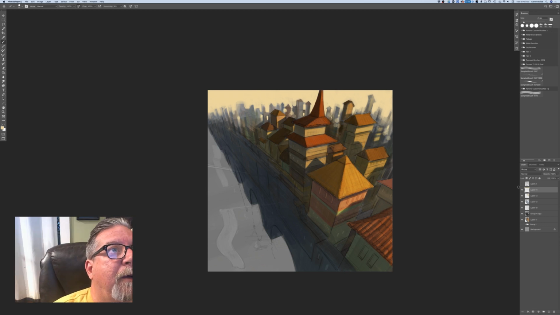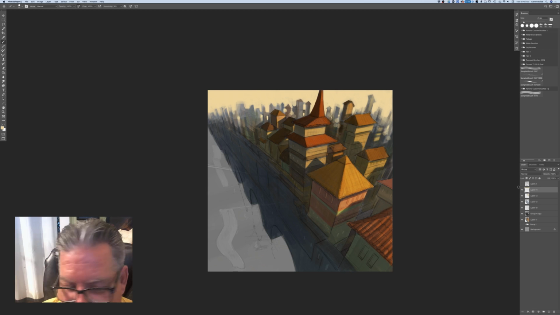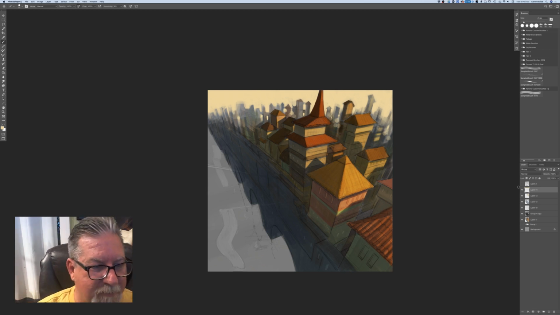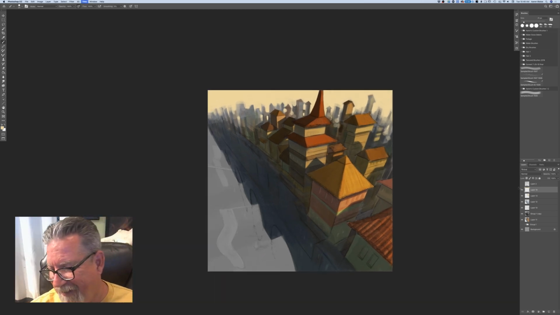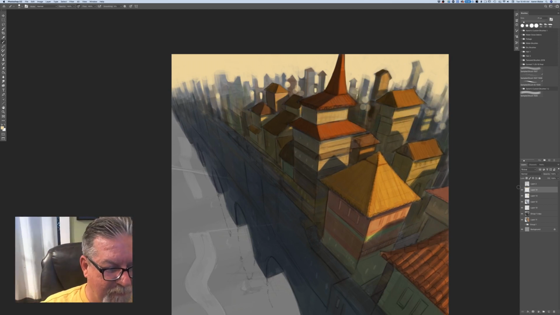Hello from Norway. Why are you not using Corel Painter? Because I don't want to. There you go. That's my answer. I don't like it. Because I don't want to.